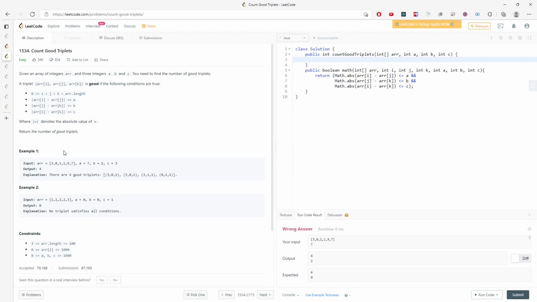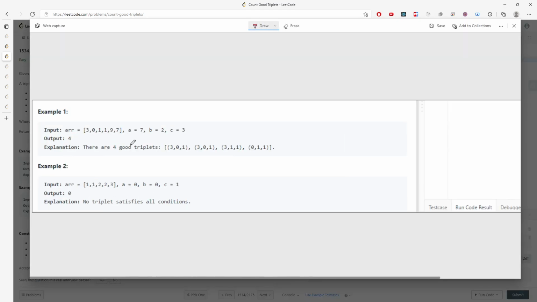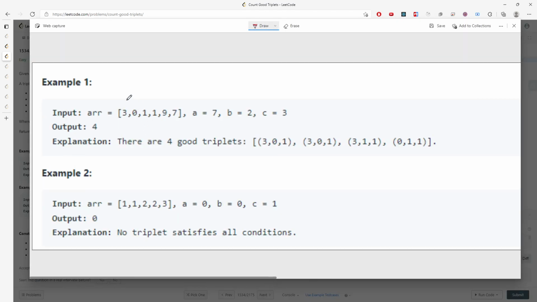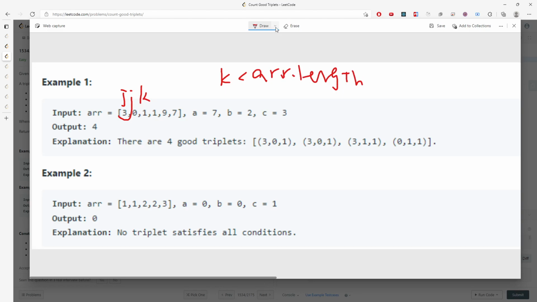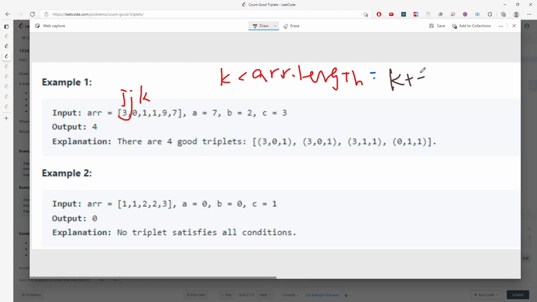And in this question, okay, I'm going to draw the diagram for you. All right, so I'm going to create three indexes: i, j, and k. So when this is fulfilled, since k is less than array.length, I will increment my k. I will increment my k to the right.